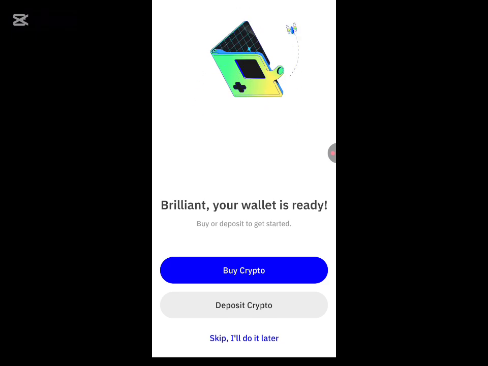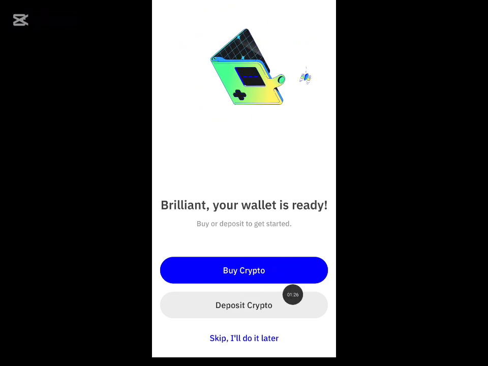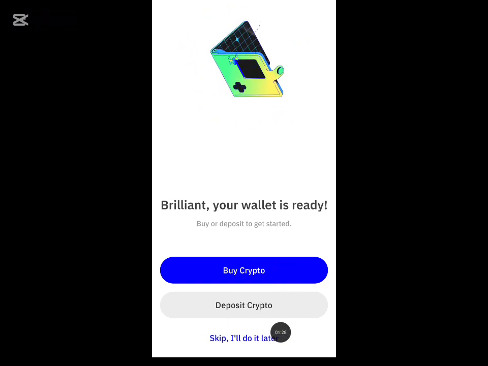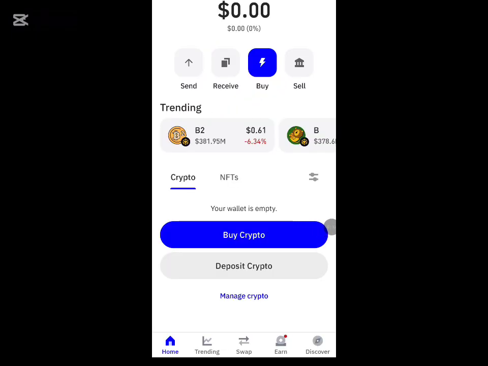You can buy or deposit to get started. As for Trust Wallet, there is nothing like verification. You don't have to do any verification. If you check, they say buy crypto, deposit crypto. You can skip these things and just log in and see the interface of your Trust Wallet. So this is your Trust Wallet.